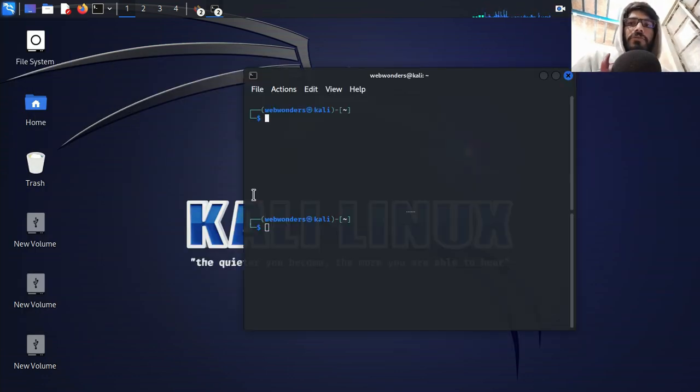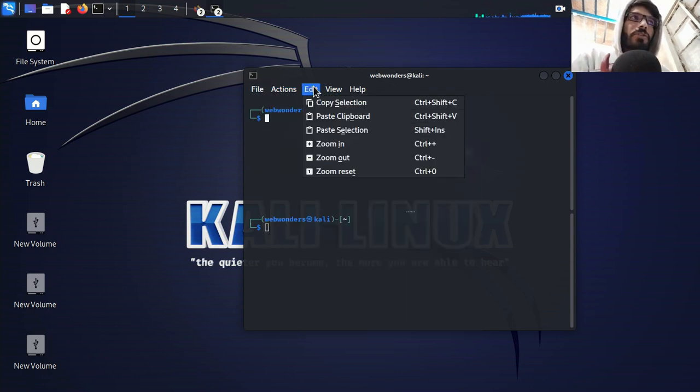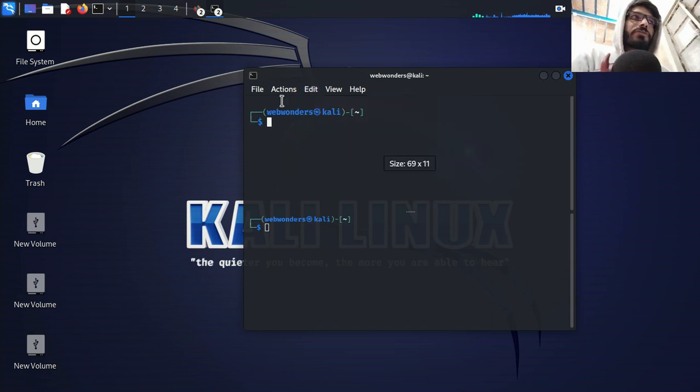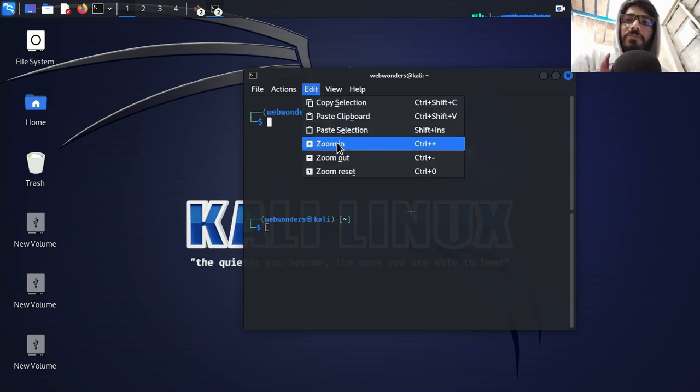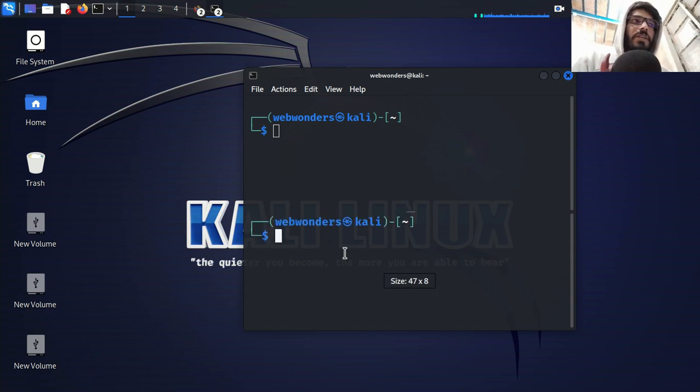Here I am going to zoom it a little bit. At the view option, or you can say at the edit option, you can zoom in this terminal by clicking on the zoom in button. Control plus plus is the shortcut for zooming in the terminal. So here I am using this, and here you can also zoom the second vertical terminal.